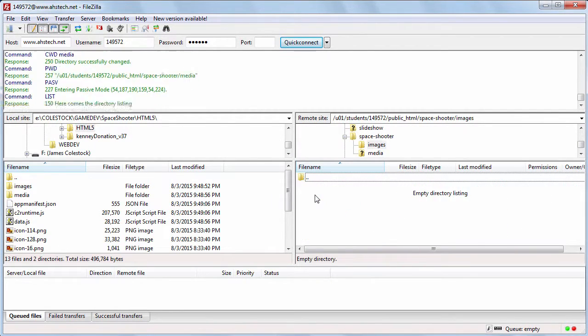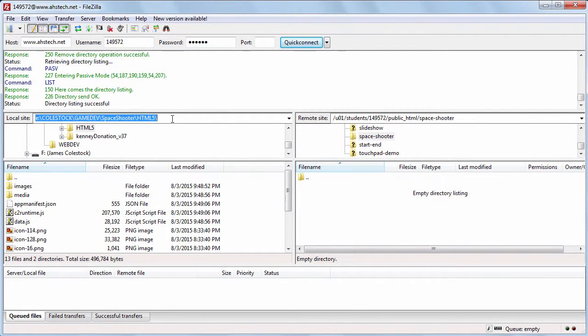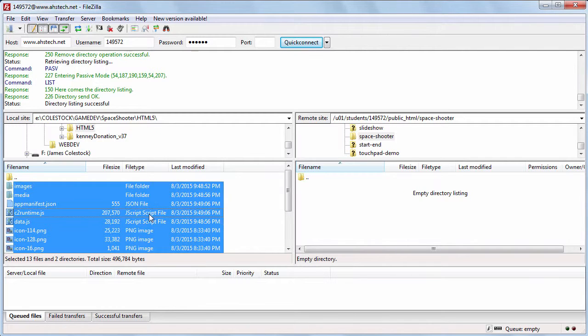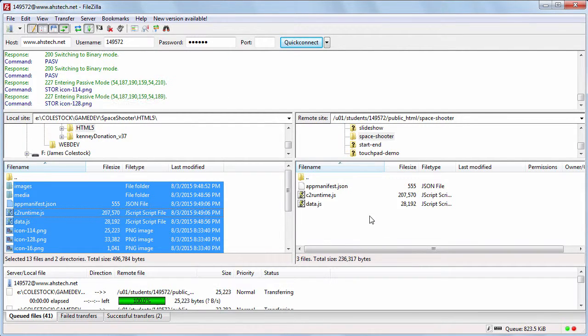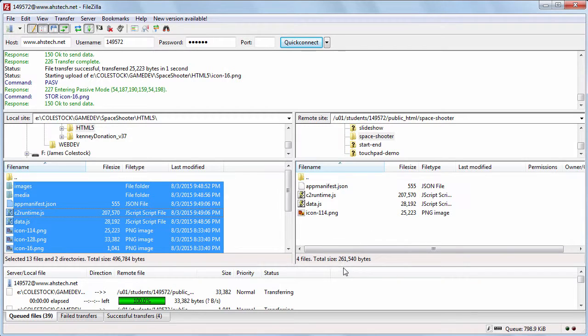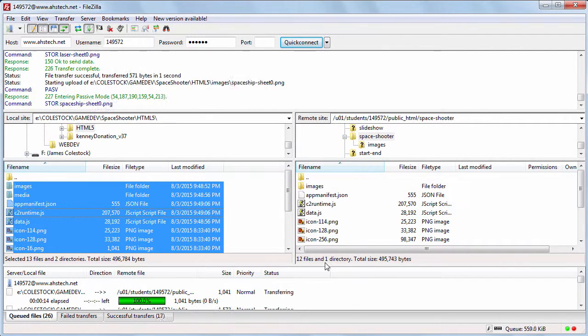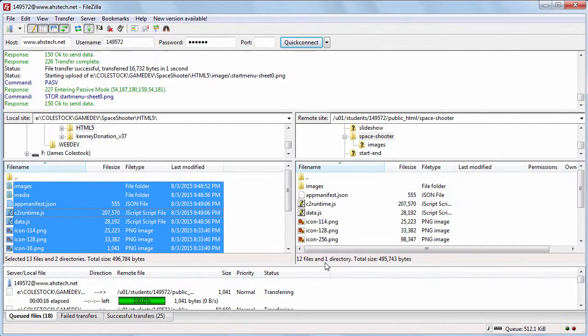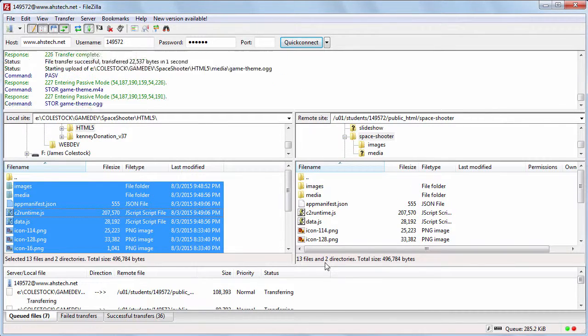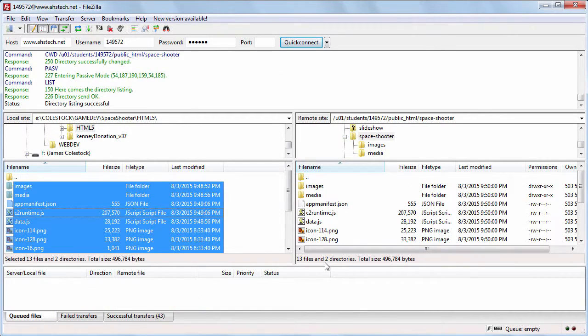On the left side, make sure you have your Colstock Game Dev Space Shooter HTML5 directory selected. Control A to select all and drag those to copy them to your class website's Space Shooter directory. Just be patient. And once all the files have transferred, you'll be able to test your game on a mobile device.